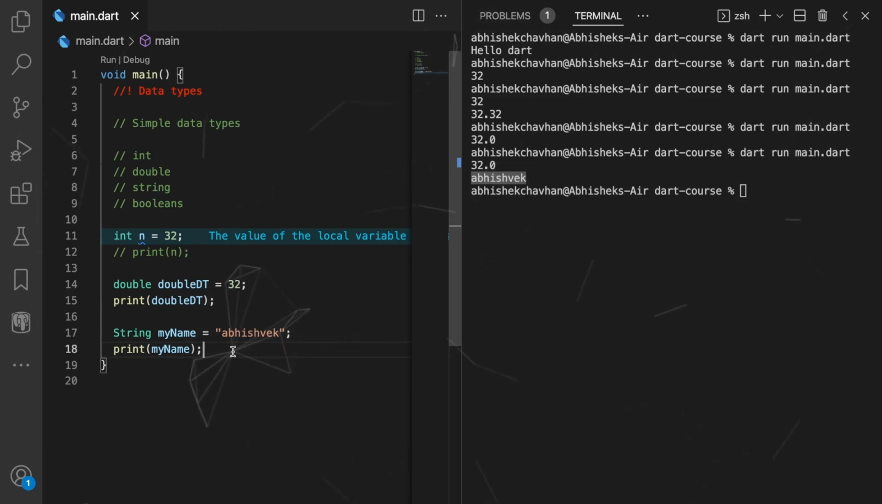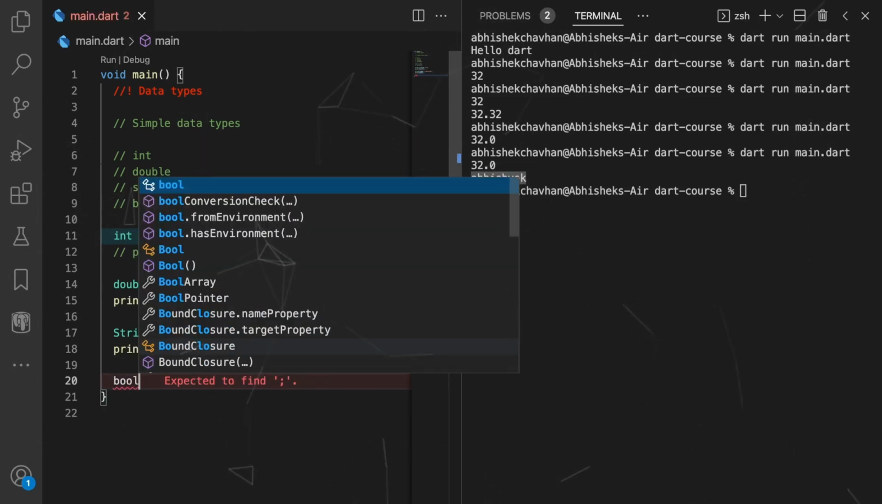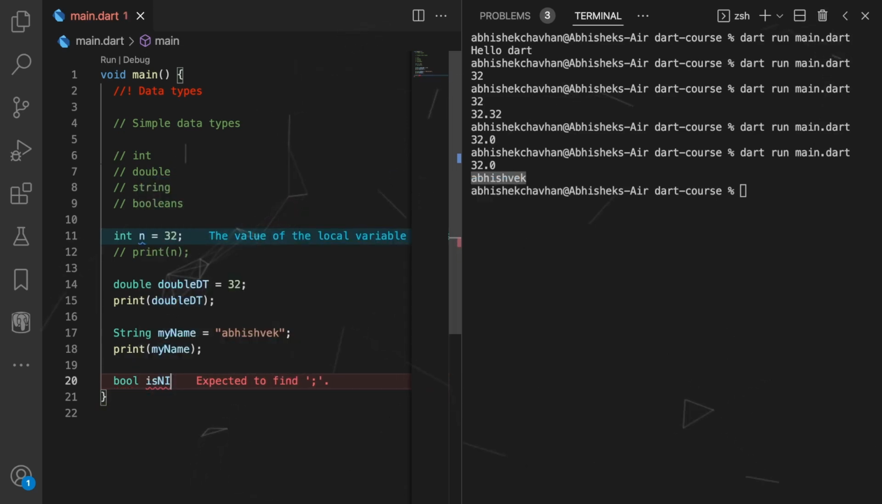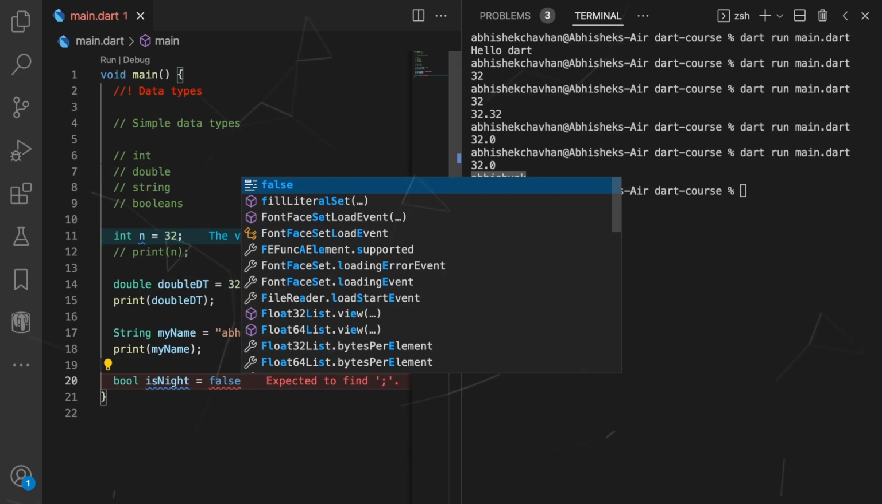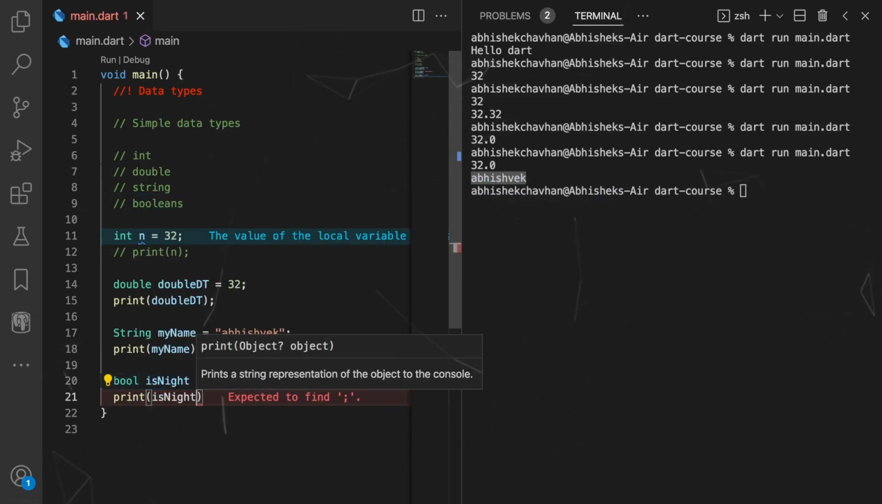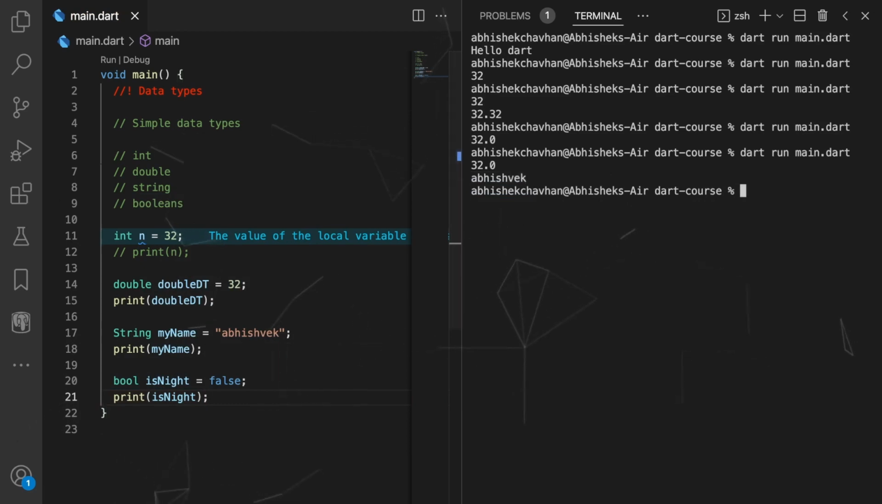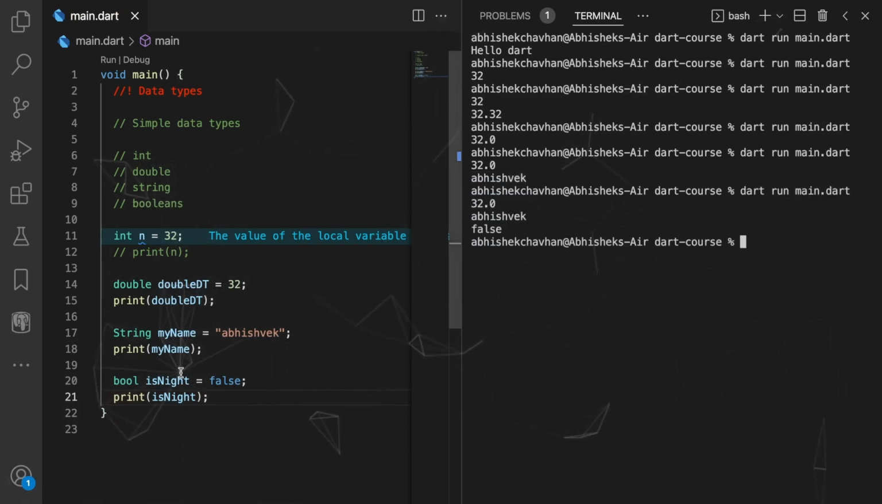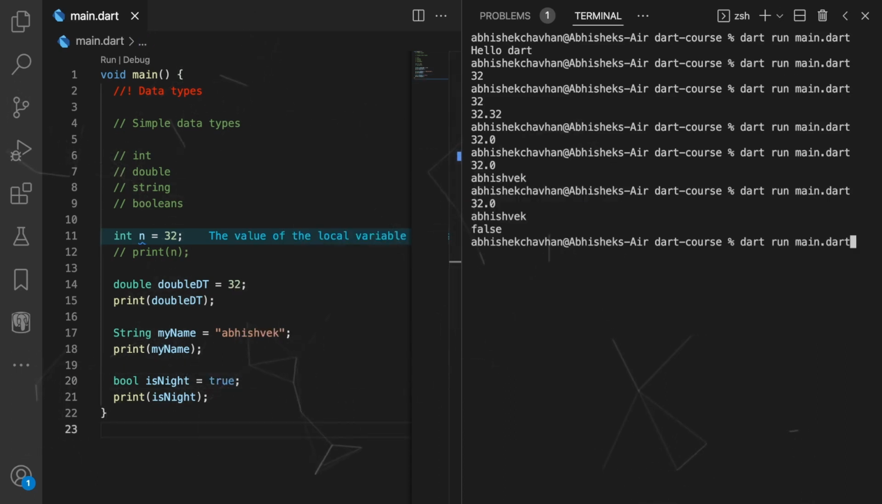Right, easy things. After this let's have one more variable, that is the data type boolean. Let's say isNight, whether it is day or night. It is morning here, so let's say isNight is equal to false and simply try to print isNight. It will simply print the output, which will be false. Now you can also make the variable true or false, so let's save it and run the command one more time and you will get the value true.